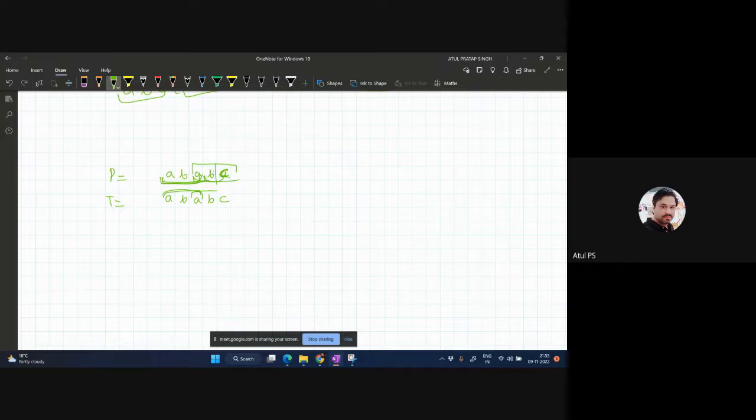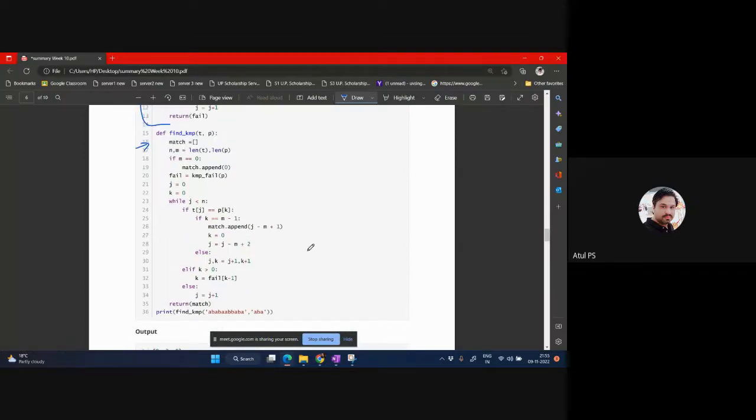Okay, I have to look at the code now. The first thing is simply we take N, M, match, and append, calculating the fail function here. This is now J, K. If the characters at J and K, so J and K are the first character.